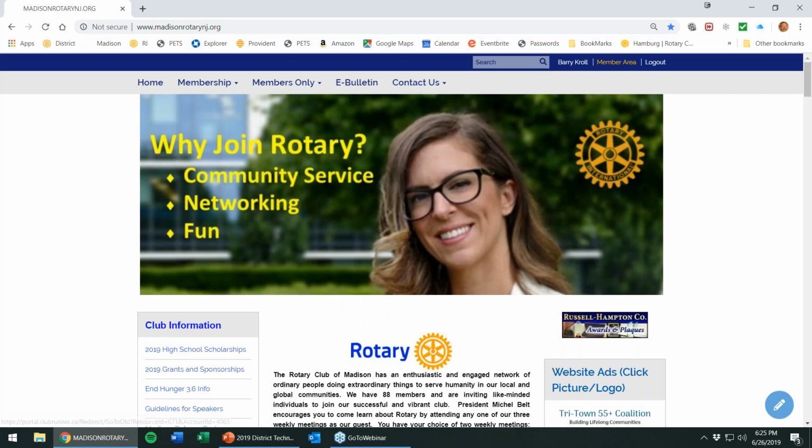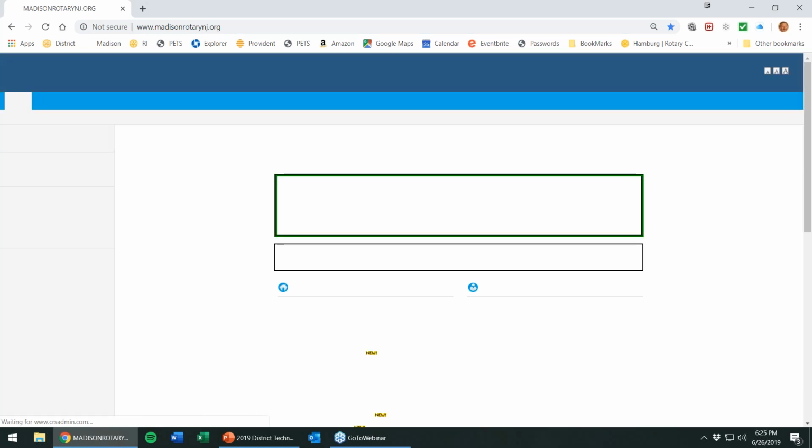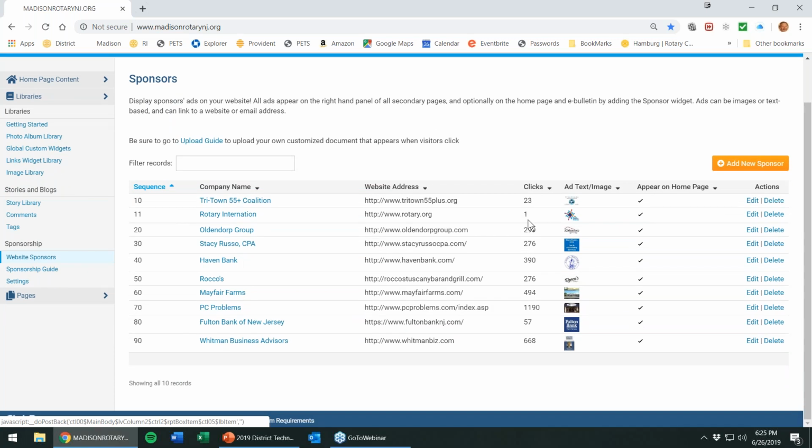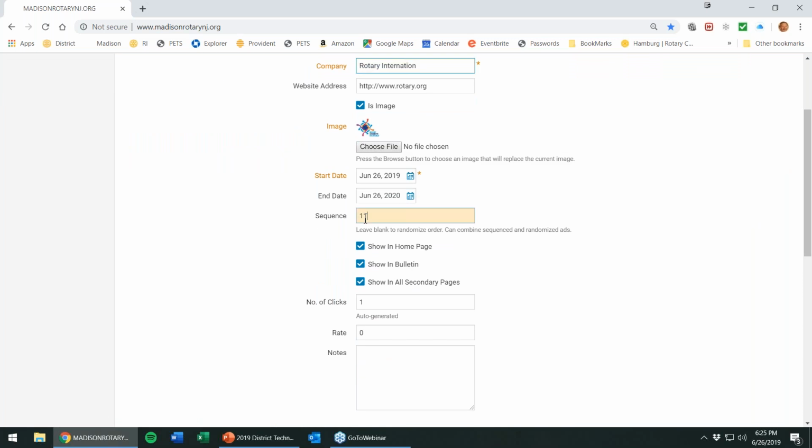So going behind the scenes again onto the admin page, going down to the website sponsorship area, you'll notice there's now one click. Now, I could sit here all day and click on that 1,000 times to build up the number of people that are clicking it, but I don't. And if I wanted to edit anything about that, I could edit it. For example, I could change the sequence and make it 45. If you'll remember, my sequence was 10, 20, 30, 40. So the 45 would be between 40 and 50, so they'd be fourth on the list.